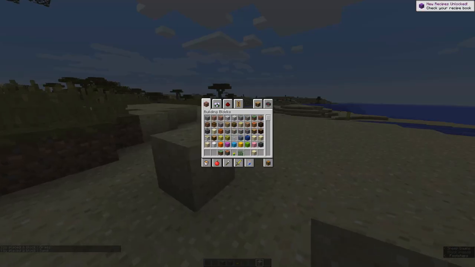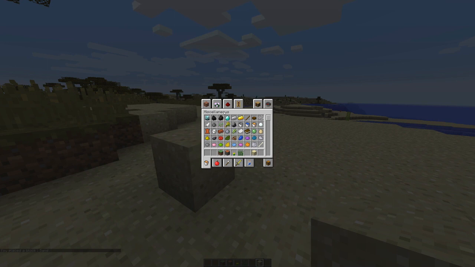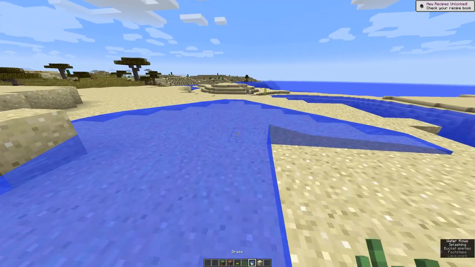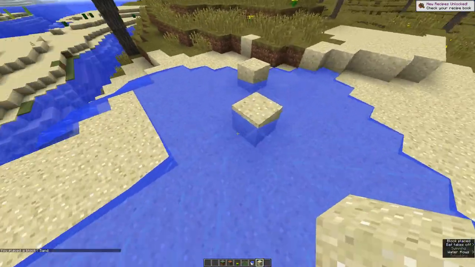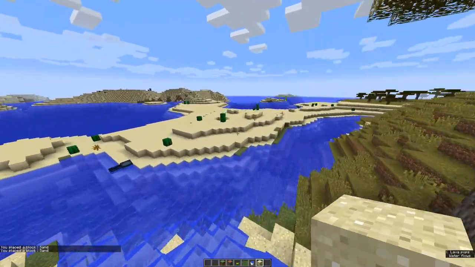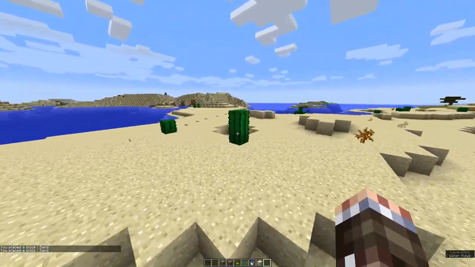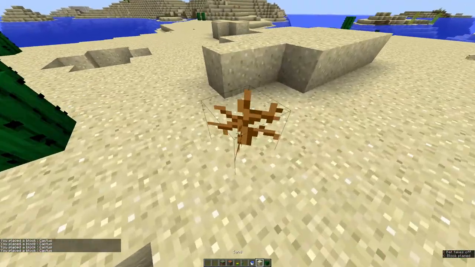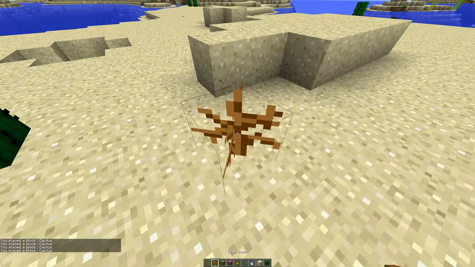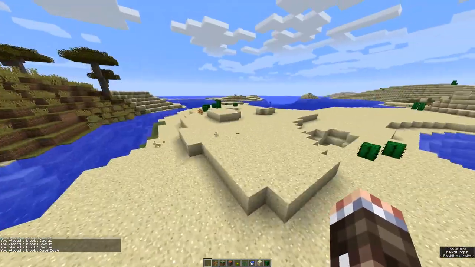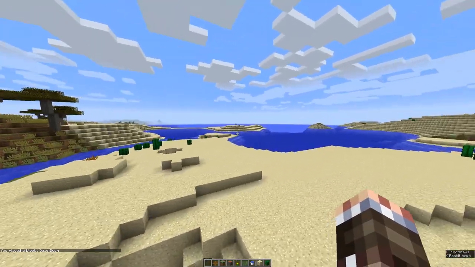Now, I'm not sure, but let's see if it works for water, because I haven't actually tested this out yet. There you go. So let's see if it works for water. Nope, it doesn't. So only solid blocks. Well, I mean, it just makes sense. It is a bucket of water, but you can see if it works for some cacti. Yep, it works for cacti. Dead bush, maybe? I mean, surely it's gotta work. Yeah, dead bush. So yeah, that's pretty much the gist of this mod.